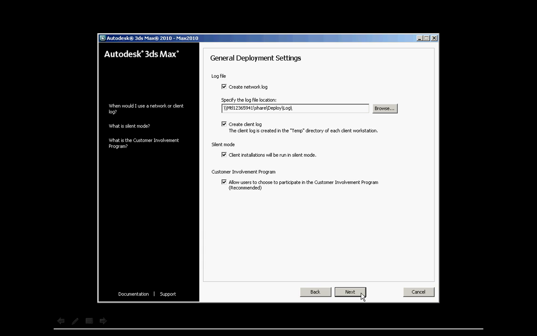Under General Deployment Settings, you can choose whether or not log files are created on the network and on the client machine. When you choose to create a network log, you also have to specify where the log file is created by entering either a valid UNC path or a hard-coded path on your network. The network log file is optional.